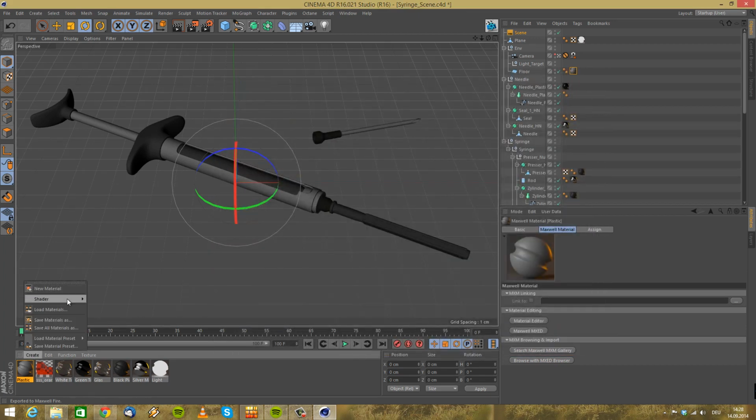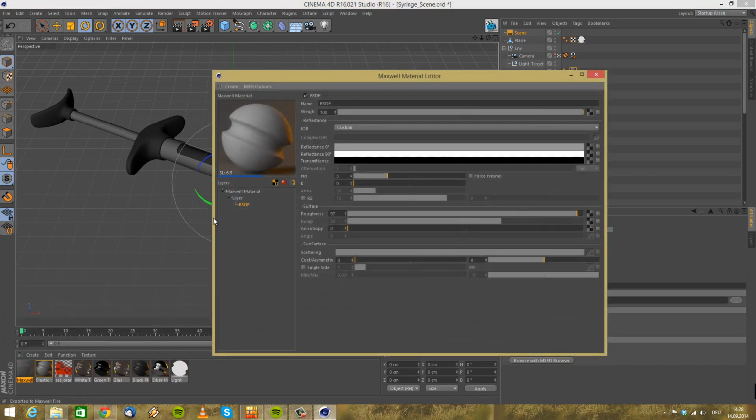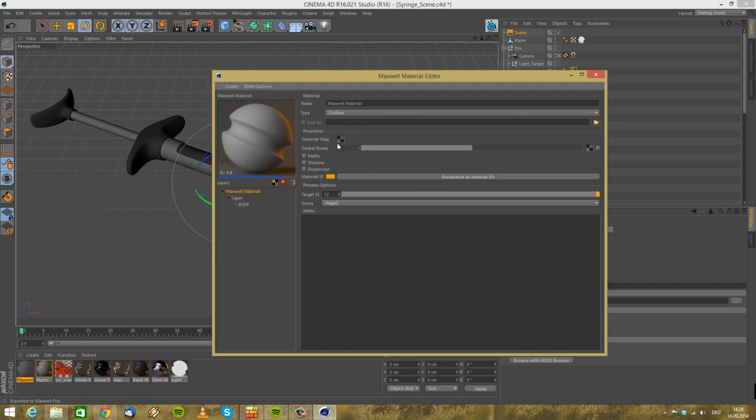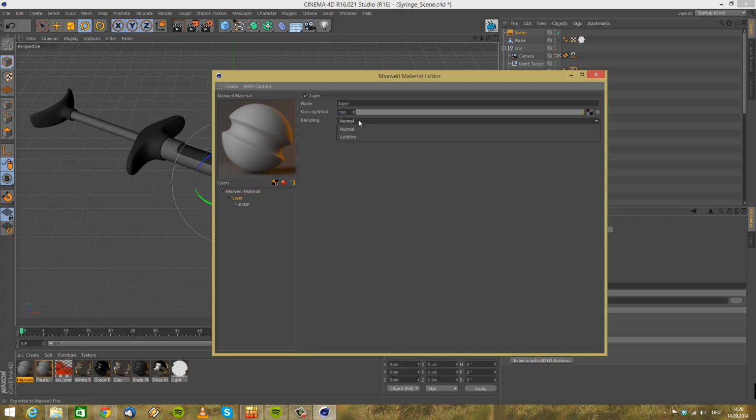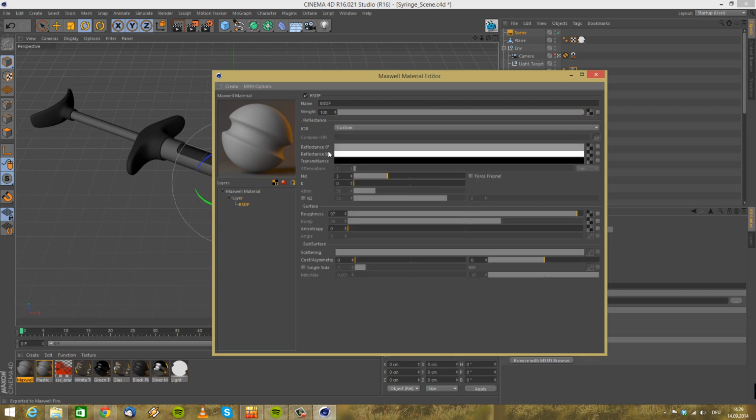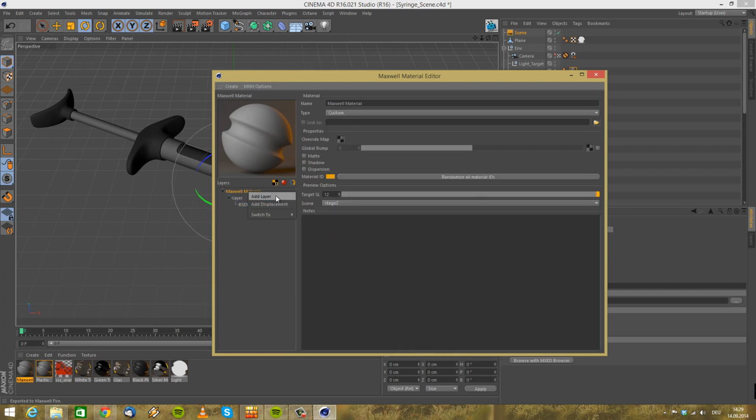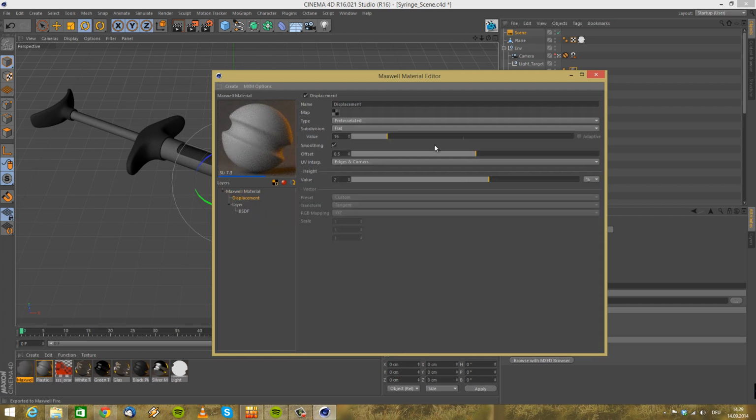Let's maybe create a new material, shader Maxwell material, and let's search for the displacement. Where is it? Global bump, no. Override map, no. Type doesn't matter. Layer, blending, no. We don't need any additional blending. BSDF, here we just simply have the roughness, bump and anisotropic angle. Scattering, sigma. Oh, I think we need to create a new layer for displacement. Sorry, this was my fault. So we go Maxwell material, add layer or add displacement. So we can just simply add displacement right here.